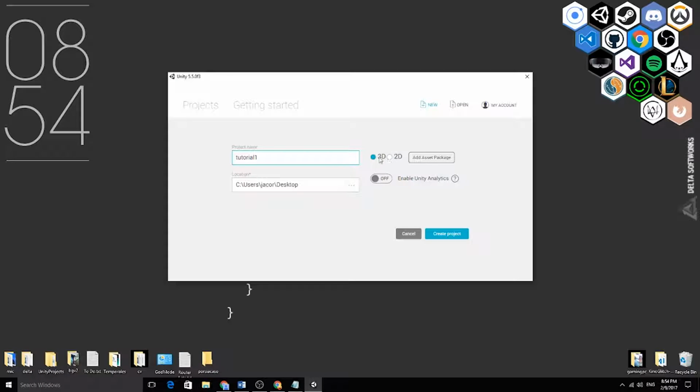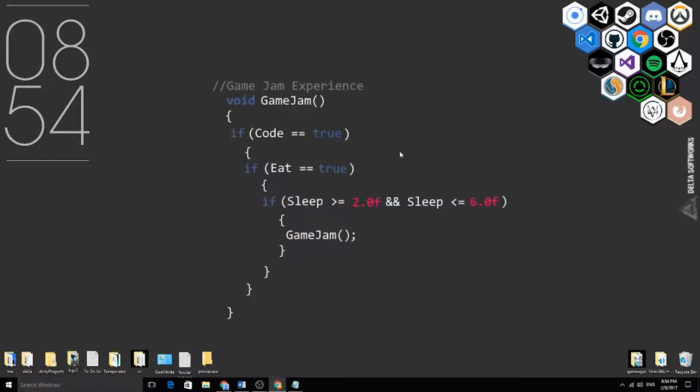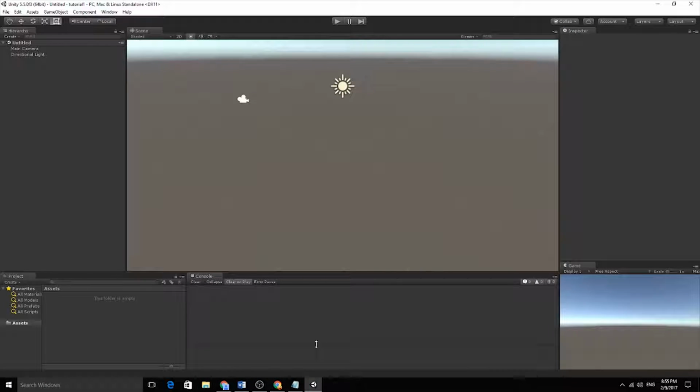and we're gonna keep it in 3D, even though we can make it 2D in some sort of way. So just for the sake of this tutorial, we're gonna take it as a 3D one, and we're gonna go to create project. And as you see, it just created some folder on my desktop, and it just launched.